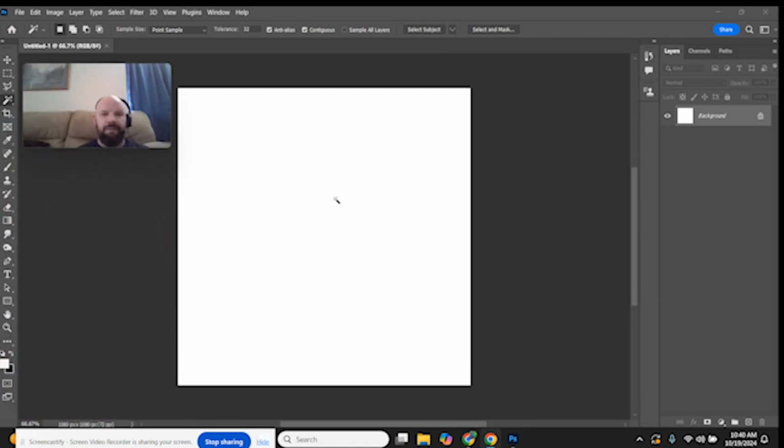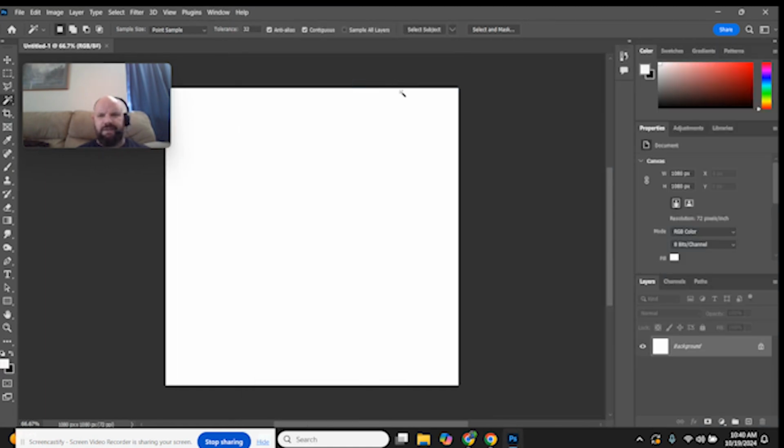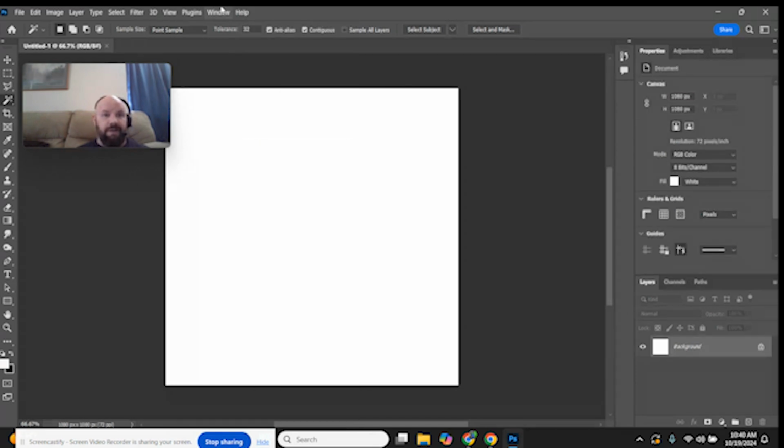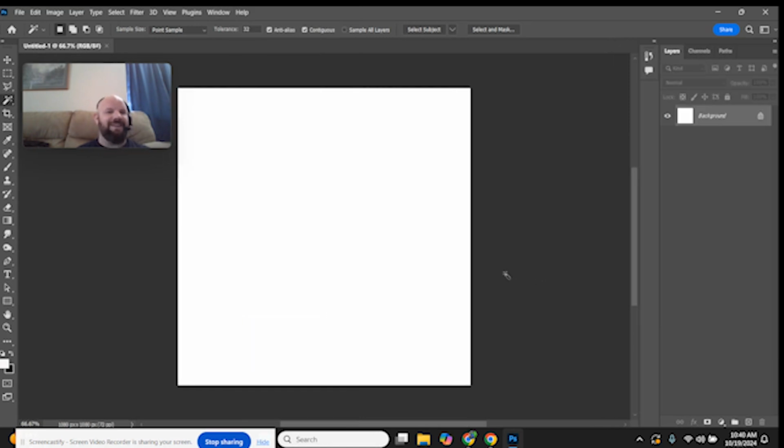If it wasn't set up, go up to Windows, Workspace, Essentials. Make sure it's on Essentials and reset Essentials. When you have your Essentials on, I could then go over here, turn off color, turn off properties. I almost turned off layers, so that would have been bad.